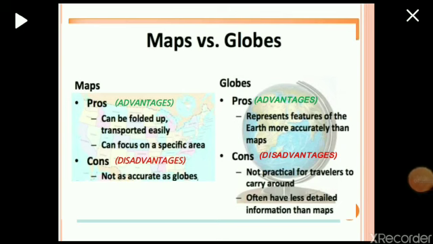Maps versus globes. Here are some advantages and disadvantages of maps and globes. Advantages of maps are: they can be folded up, transported easily, and can focus on a specific area. Disadvantages of maps are: they are not as accurate as globes.